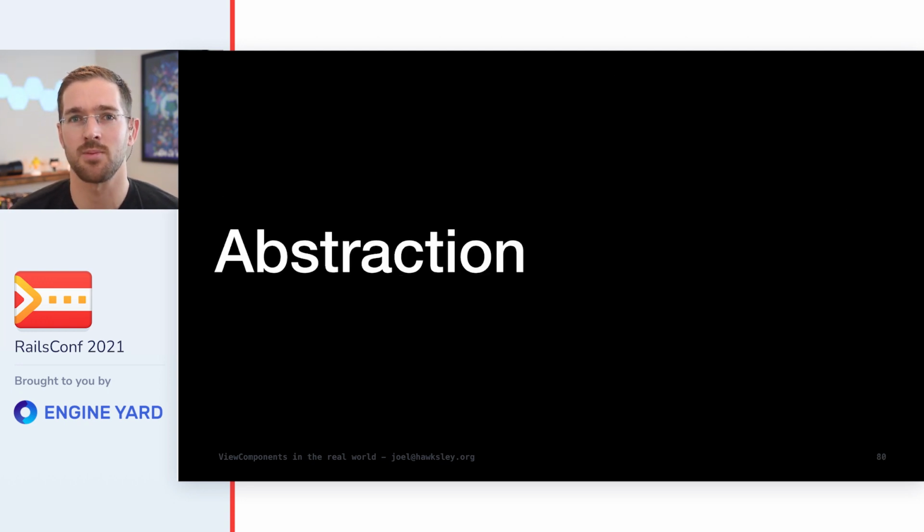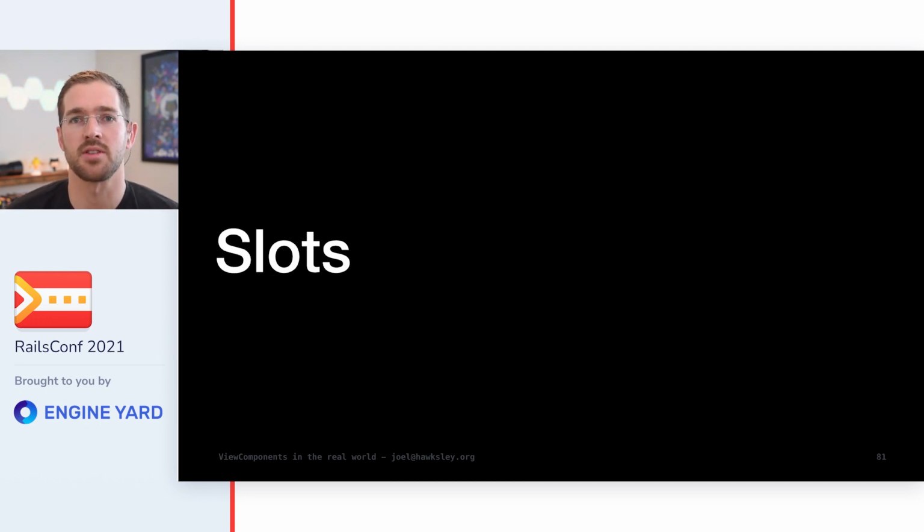Just like Active Record simplified our use of SQL and controllers made it easy to write code to respond to requests, we use view components to make building UI correctly the default, not the exception. Another way view components can help simplify building UI is with slots. Slots are a way to pass multiple blocks of content into a single component. So let's look at an example.